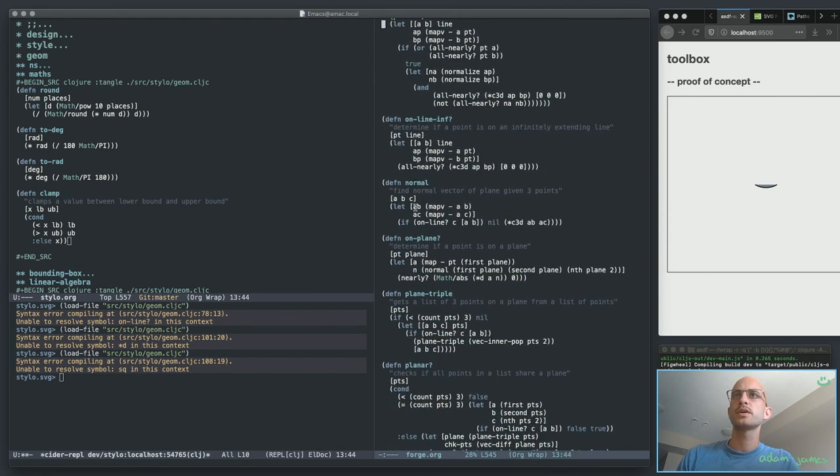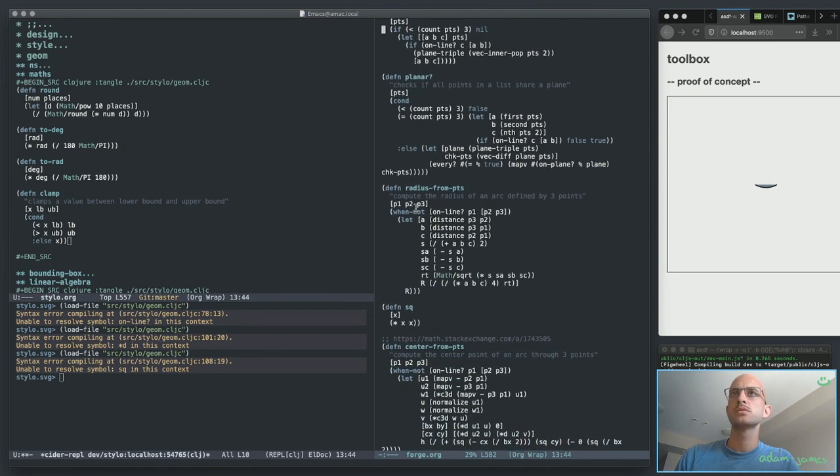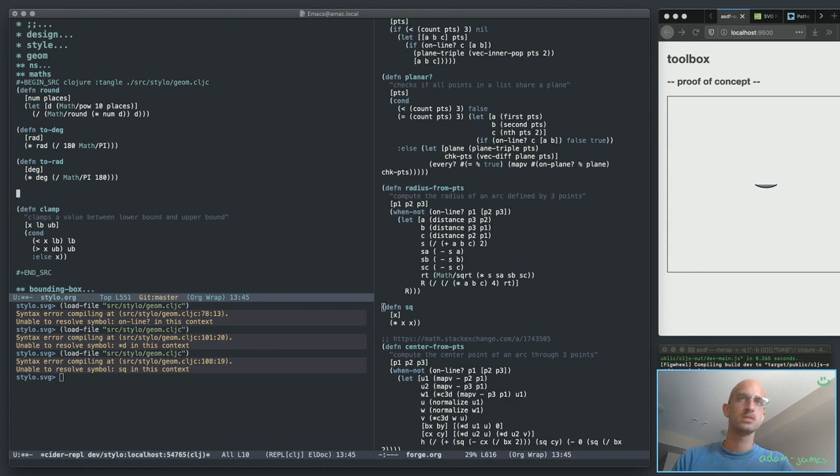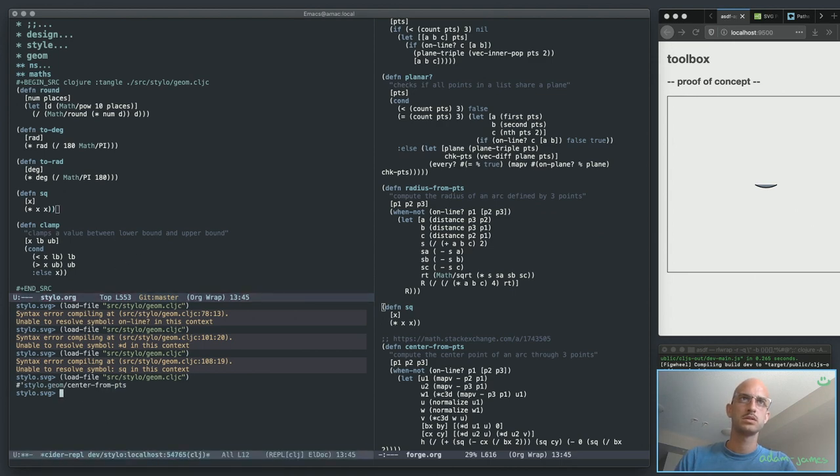Where did I put square? I've got... why did I do this? Is that useful, actually? Well, I mean, there's no reason not to, really. Okay, that seems to work.